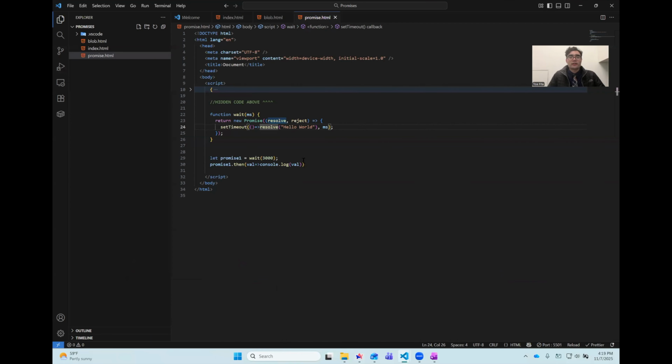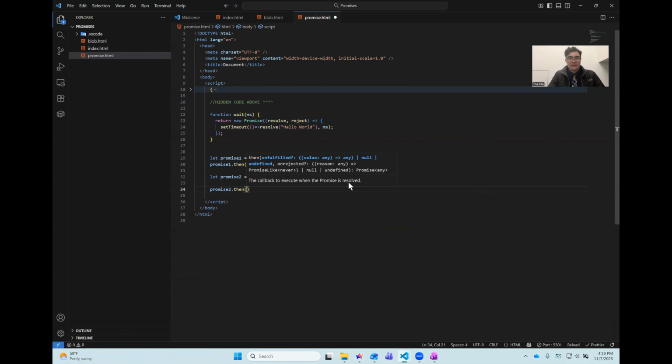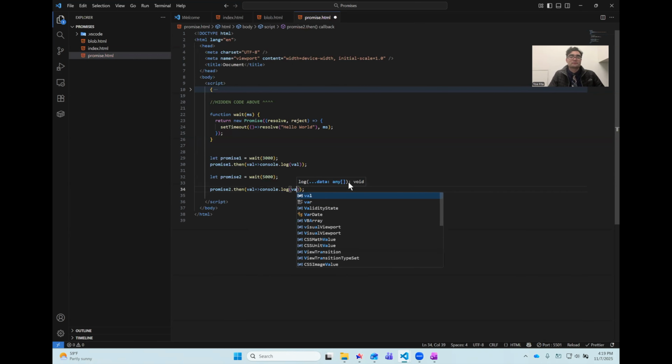So let's go over here. And you might think that you could just do another promise. So I could say let promise two equal wait 5,000 milliseconds. And then I'll say promise two dot then, and I will take the value and I'll log the value. Okay, so what I've done is I've made a promise, and then once it's done, I'm logging it. Then I made another promise, and once it's done, I'm logging it.